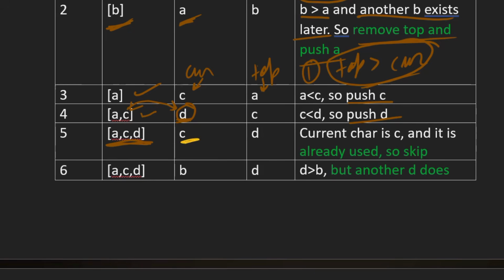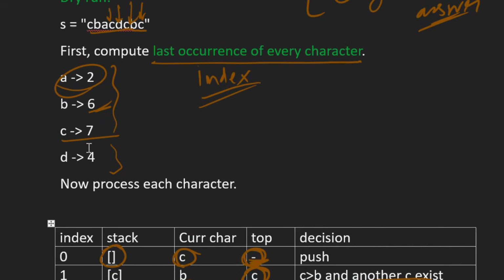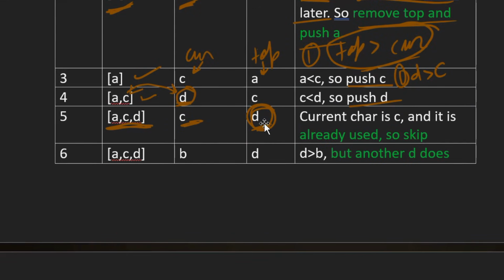Now our current character is C and our top character is D. So can we remove D? First condition, D is greater than C. First condition is satisfying. Second condition, we check, is D present in future? So the last index of D is 4. Even D is not present in future. So the second condition is also false, that D is not present in the future.